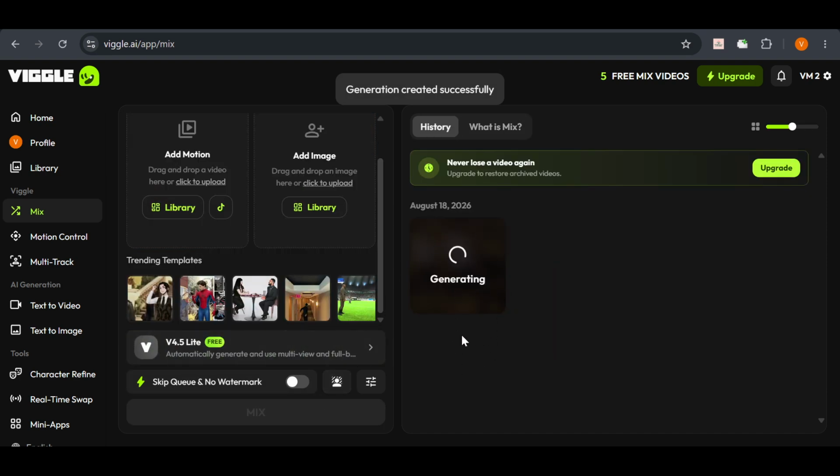And as you can see, this will generate the motion with your chosen character. So you can just wait for this to finish. They have some free generations that you can choose from right here. And once it's done, you should be able to see it.